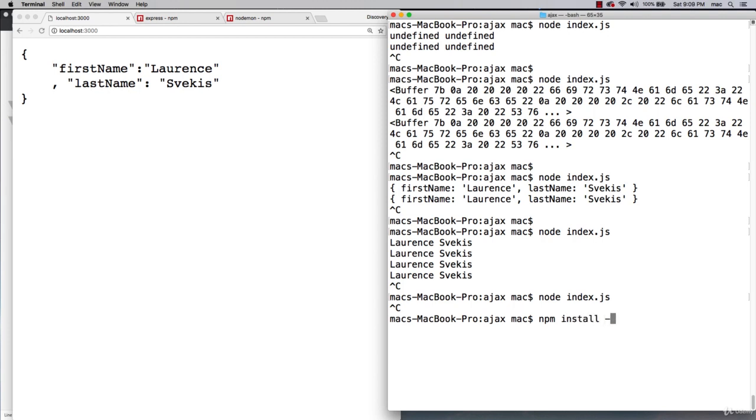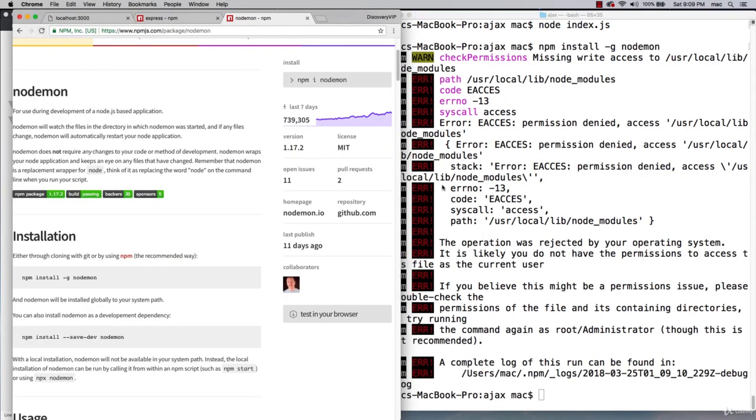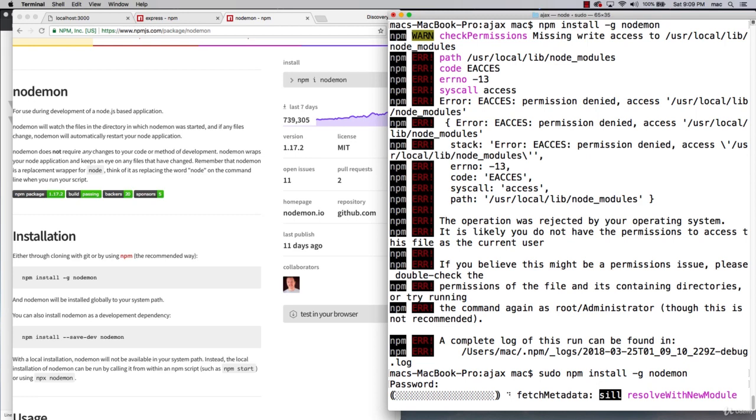So there's a really cool package called Nodemon. I'm going to go ahead and install it globally, so npm install -g nodemon. And I'll show you a little bit more about it. It's available over here. And again, we ended up with that permission issue, so let's do sudo npm install. Go ahead and install Nodemon on your system.